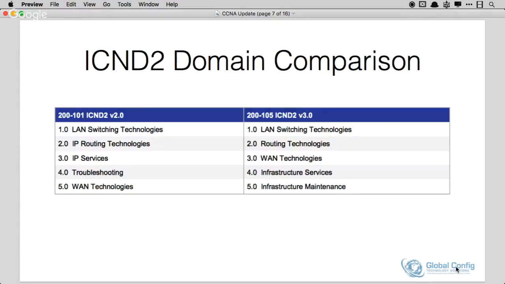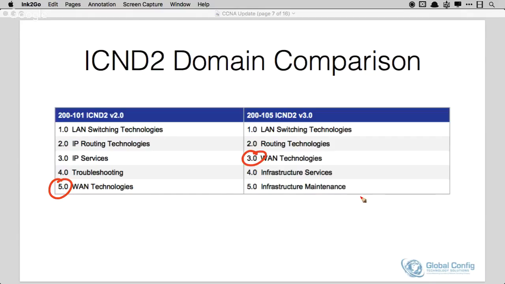Now, if we compare the ICND 2 domains between v2.0 and v3.0, what you'll notice is they're not too far different. You'll notice that WAN technologies, domain number 5, looks a little different there, and that's because we've made some changes. The WAN technologies is now in the 3.0 section, and Frame Relay is a thing of the past, finally. And that's been something that's been hanging around for a long time.